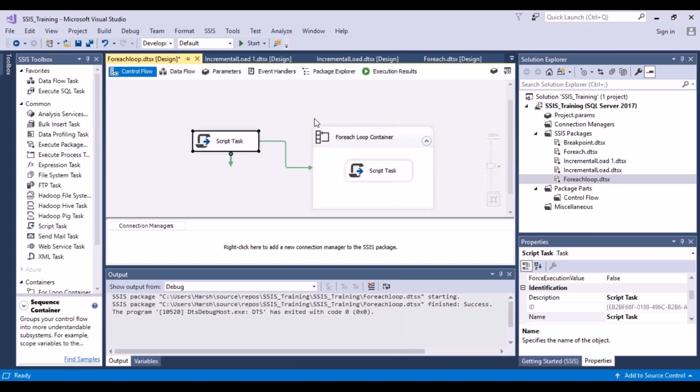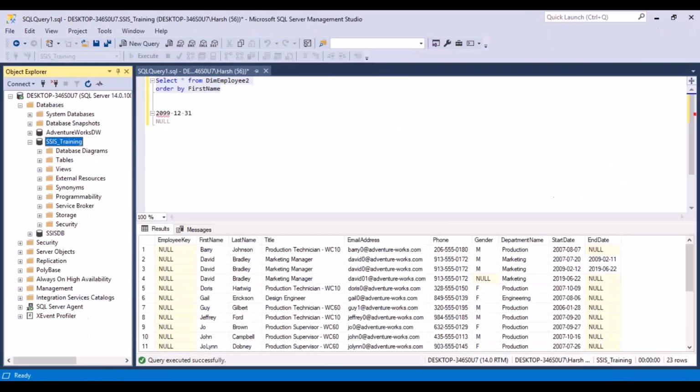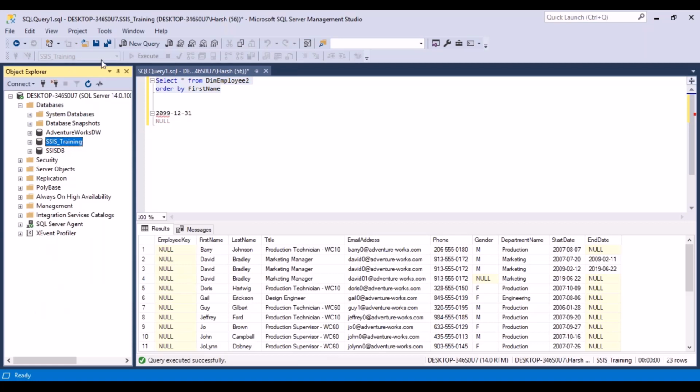So now let's say we have this package called for each loop.dtsx. This is the package name over here, and we want to be deploying it. So you deploy it to your integration services catalog, which you can access through your SQL Server Management Studio. You can see over here, there's something called the integration services catalogs.